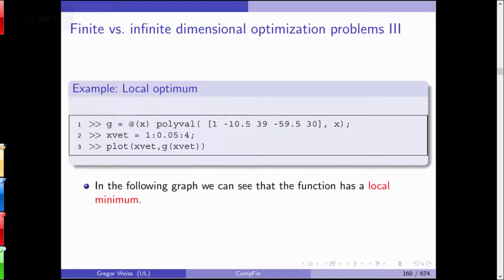To show you this, there's a simple, small MATLAB program here. This is in the first line. I think this is the first time we have seen a function handle. This at symbol, at x, means that everything that follows afterwards is the definition of a function in x.